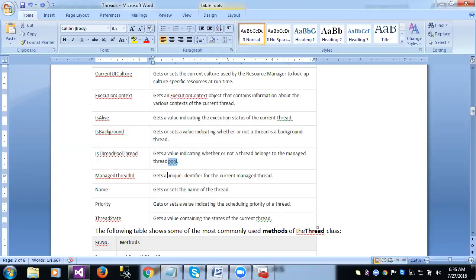Management thread here, unique identifier. You can give an ID for these threads, then we can get the process. Just now we used the name of the thread. Priority: we have many threads. Take this one as first priority, priority equal to 1. Take second priority, third priority like this.